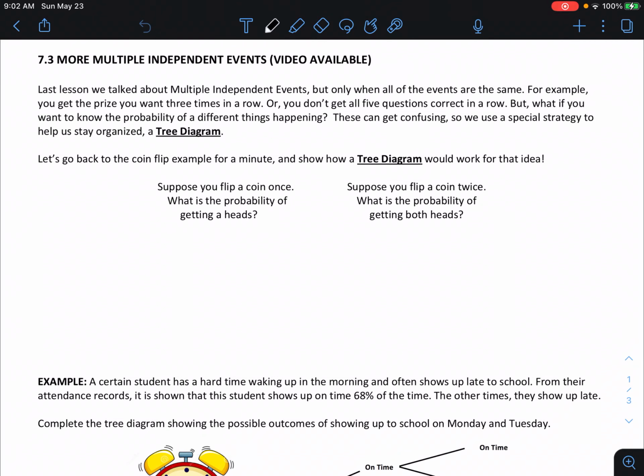All right, welcome back to lesson 2 of week 7. So we're going to talk about multiple independent events. We're going to talk about a different way to kind of look at how we can figure out the probability of multiple independent events.